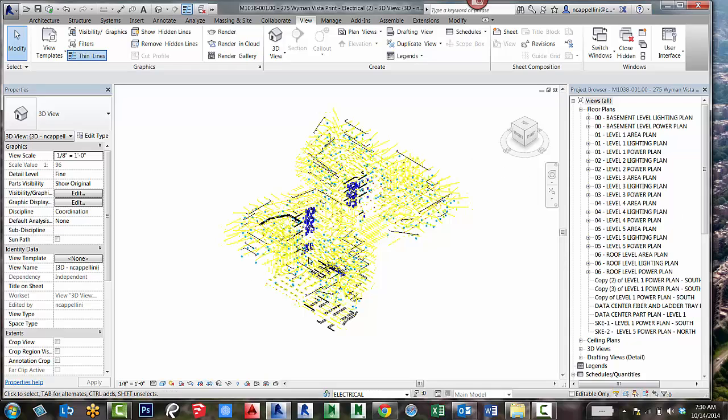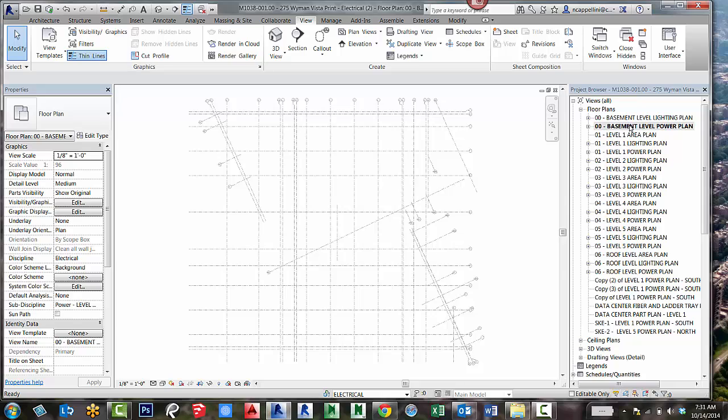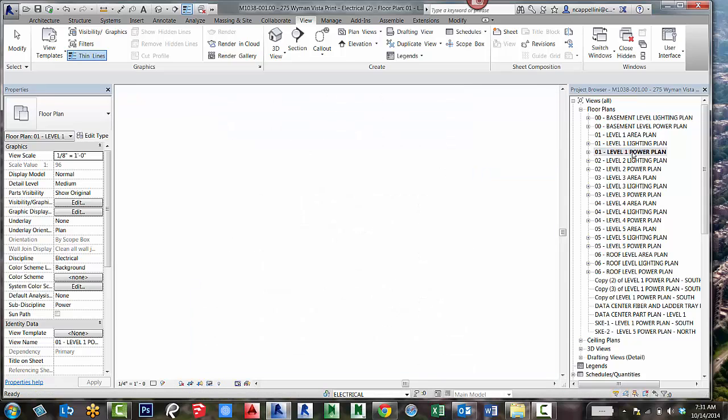And now I'm going to start breaking it up floor by floor so that I have my level 1 electrical, my level 2 electrical, even though level 2 is not going to be used in this project, level 3, level 4, and so on. So now that I have my 3D view set up, I'm going to go ahead and click on my basement level power plan. Now it's not showing me anything because the basement is not in this project, but typically, with a core and shell project, you'll have basement and all levels will be visible. So I'm going to go ahead and click on level 1, see what that gives me.